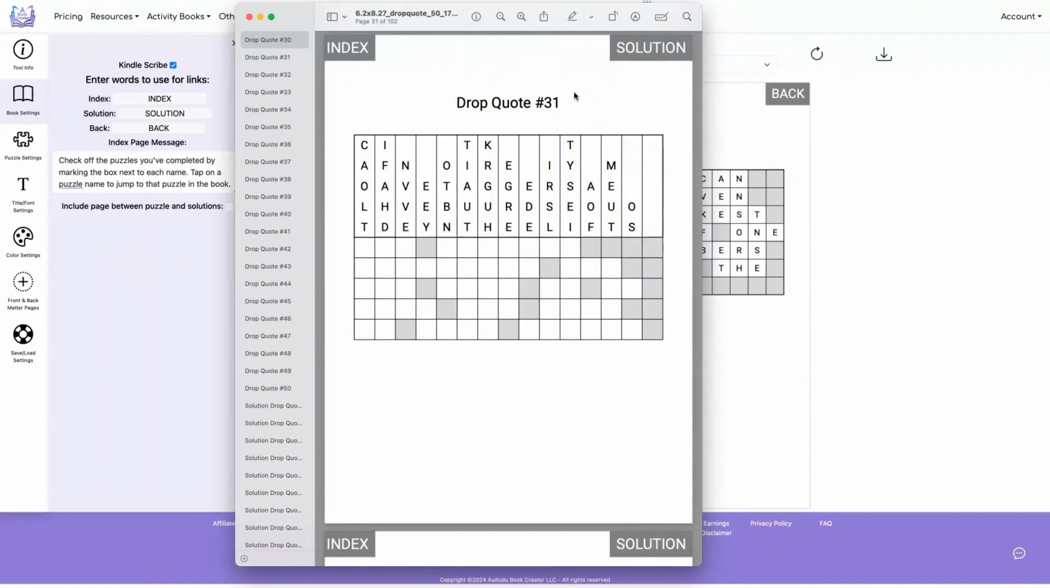These puzzles are selling really well on Etsy. You can create bundles of them and put them together and sell those. You could create bundles with a bunch of different types of puzzles.